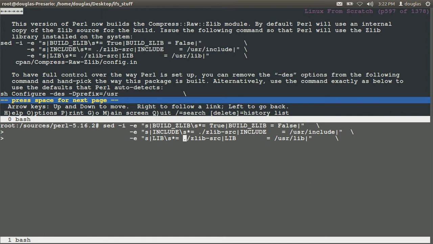Say, set IE, replace build zlib escape s. Okay. Equals true. Build underscore zlib equals false. Okay. I'm going to say replace include escape s all. It's true. Equals dot forward slash zlib zlib dash source. Okay. Replace that with include equals user include. It's good. And we want to say lib escape s all, okay, equals dot forward slash zlib source lib equals user lib.